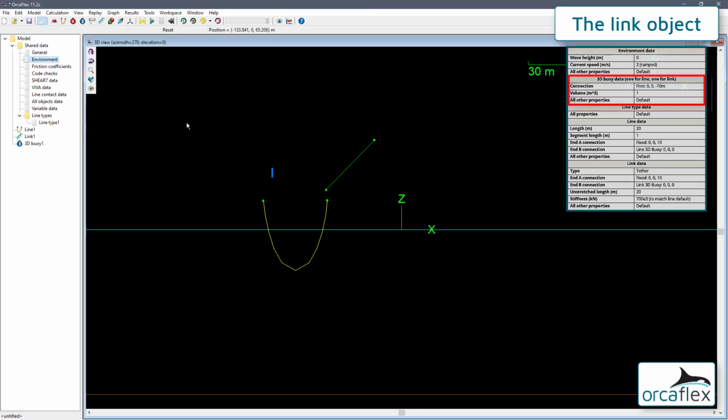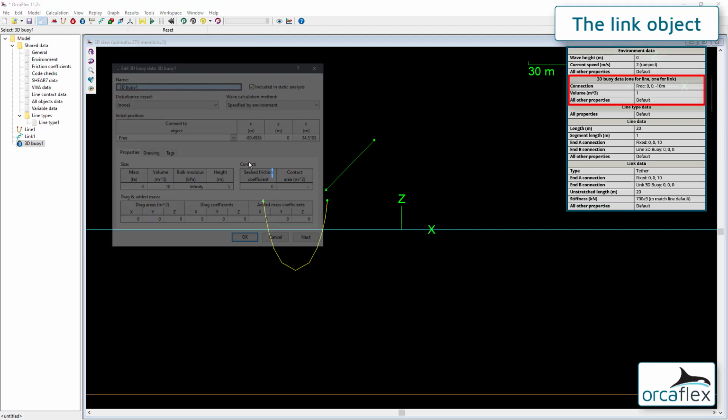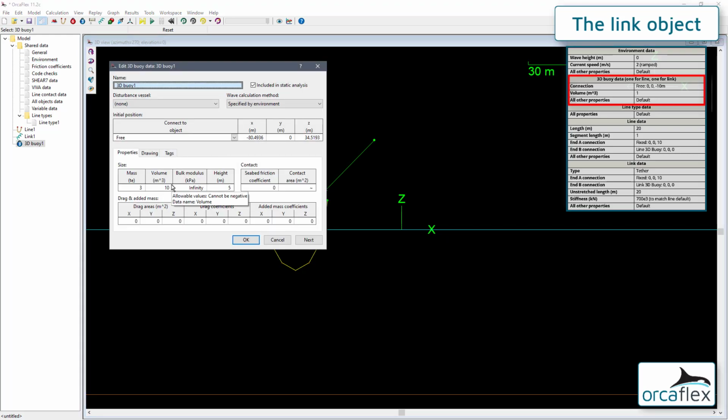Next we'll set up the first 3D buoy. This allows us to introduce mass to represent some sort of payload. We'll position it at 0, 0, -10. The buoyancy of a buoy is automatically calculated based on its mass and volume. The volume will need to be reduced to ensure that this buoy is net heavy.